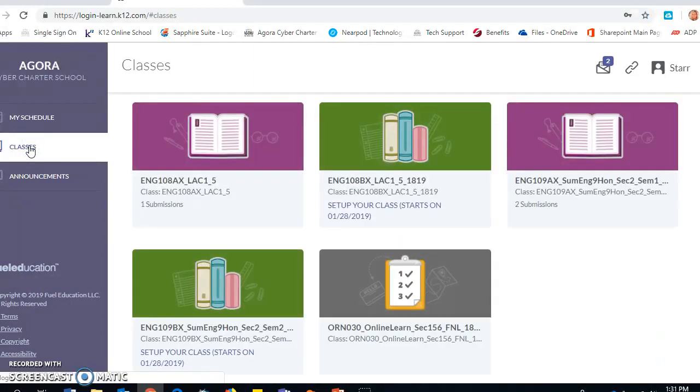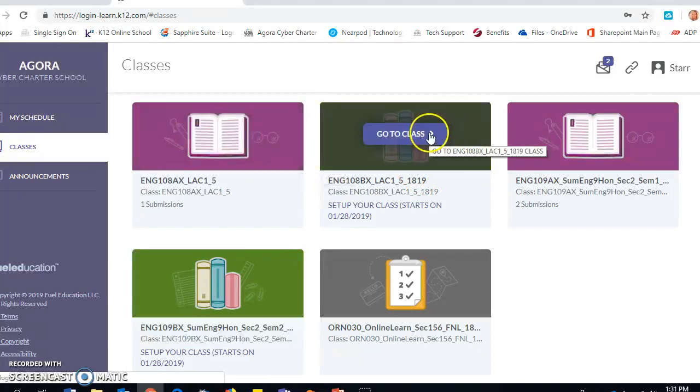When you click on Classes, you're going to be looking for Semester B, okay? So ENG 108B. For your honors courses, it's going to say ENG 109B. So this is your second semester. You'll see the one you used to have, and that will go away shortly after the semester closes. But you will also see Semester 2, 108B. When you click on that, it will launch the course.